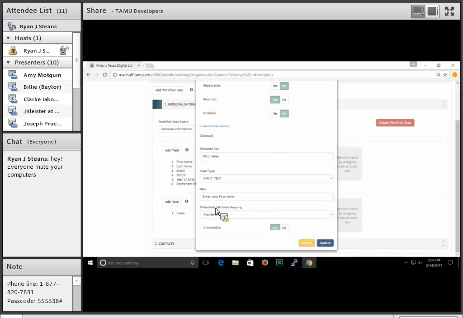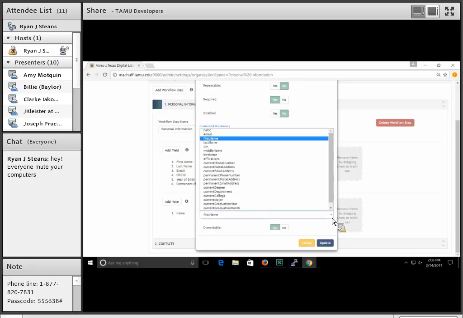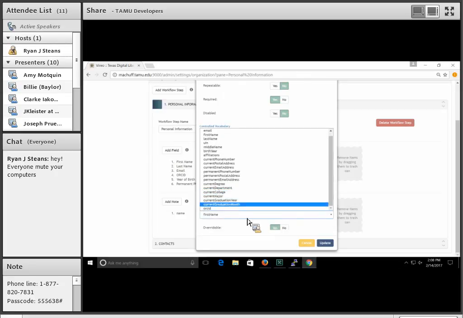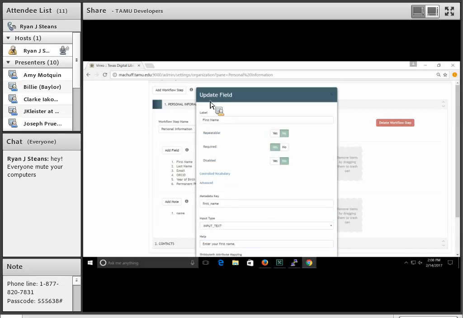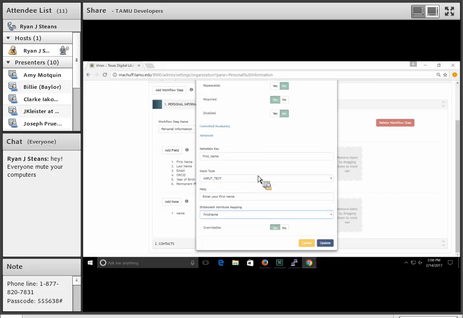And you can see that we have a selector right here for Shibboleth attribute mapping. And if I select it, I'm able to specify that I would like this attribute to map to a certain Shibboleth value that has been pre-populated. So by selecting first name, that will cause this field, when it appears on a submission, to not be manually editable, but to be pre-populated with whatever value came from Shibboleth.